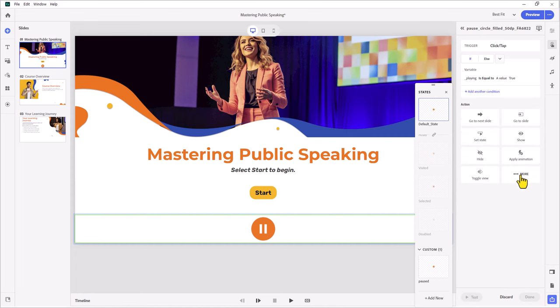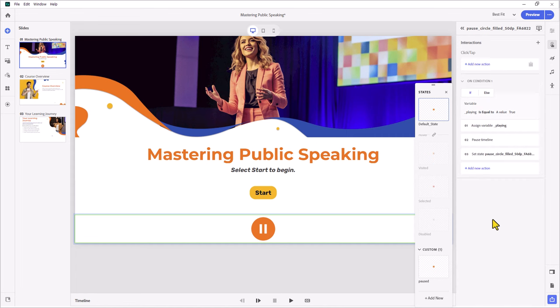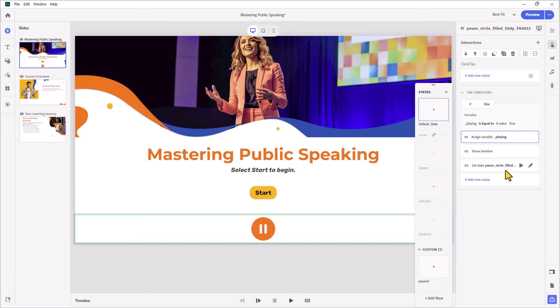Click add a new action under more. We'll pause the timeline. Click done. Set the state of our play pause button to paused, next, and then done. And like before, we're going to select our first action of this interaction and our last action, and we'll merge these together. So that takes care of when our value is equal to true, but what if we've already pressed it? That we'll take care of with the else section of our condition.